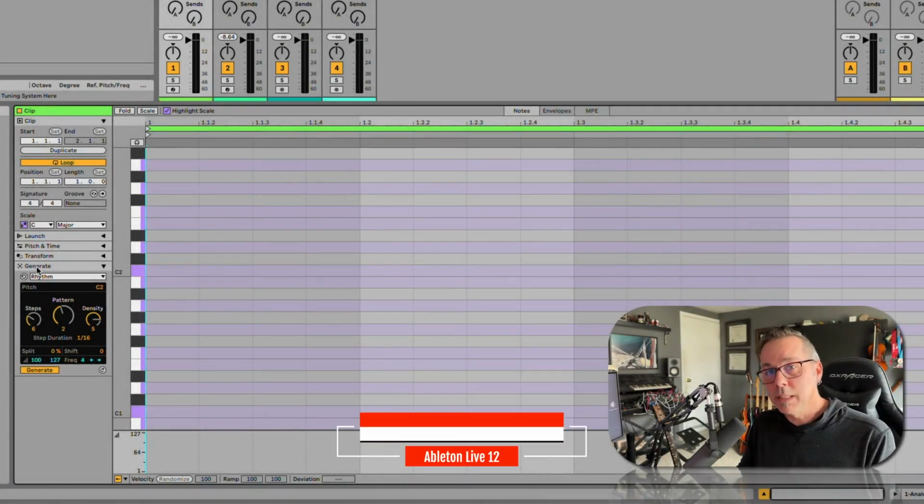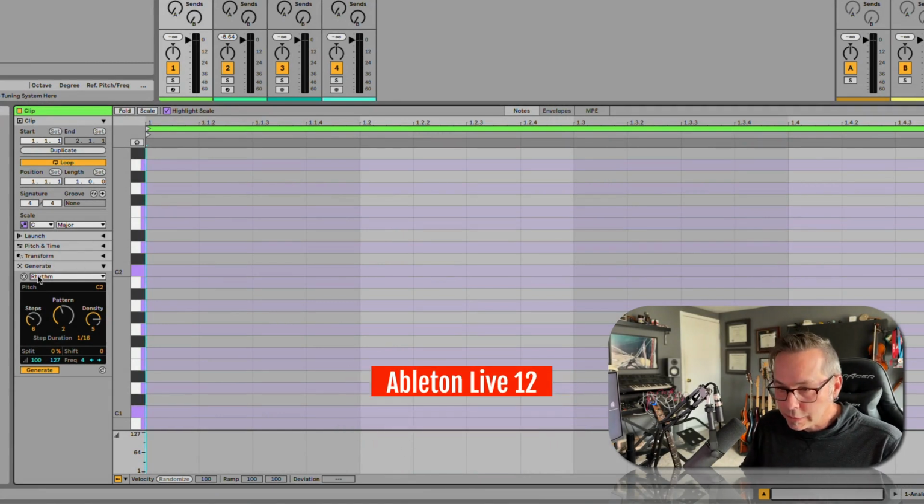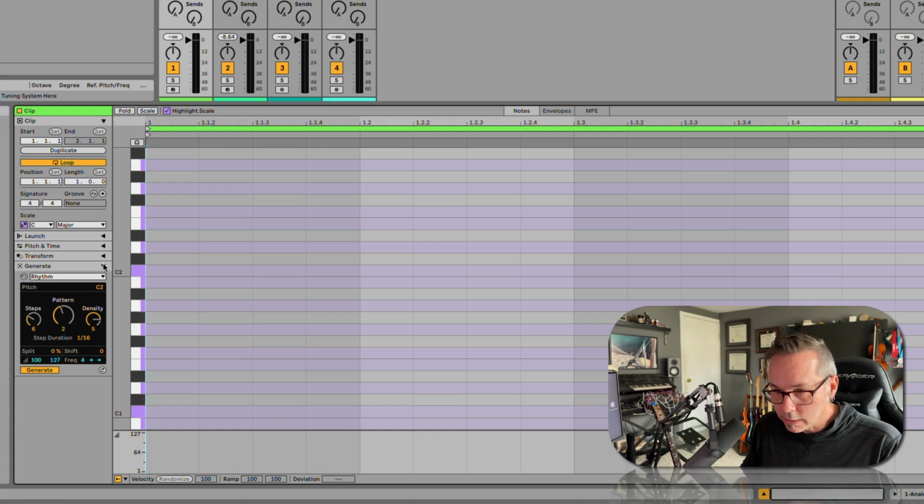Okay, let's move on to these MIDI generators. Now these get really exciting. So to get to it, we're going to go down to this generate tab and open that up. Okay, and now we've got a bunch of options here. So I'm going to select rhythm.